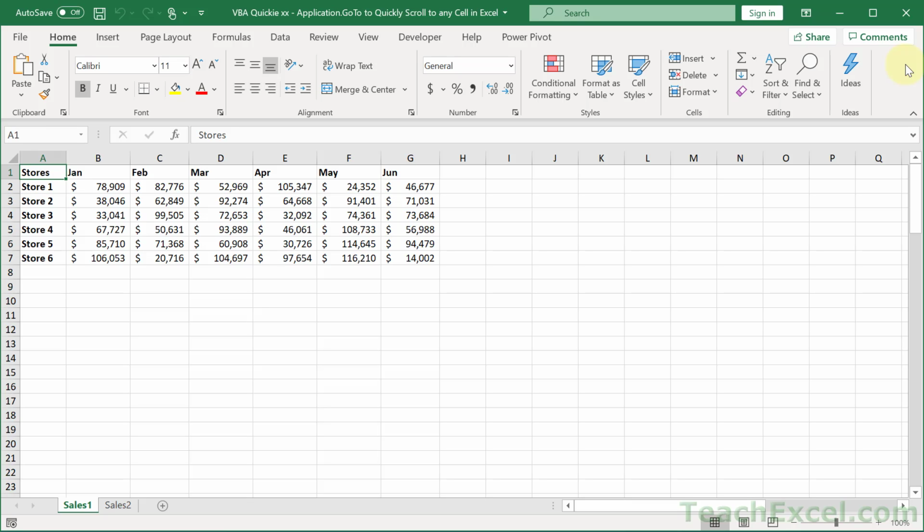Welcome to this VBA Quickie where I'm going to show you how to very quickly go to any cell within a worksheet or a workbook. And no, we are not going to be using select or activate. We are going to simply use goto, and this will make our life so much easier.